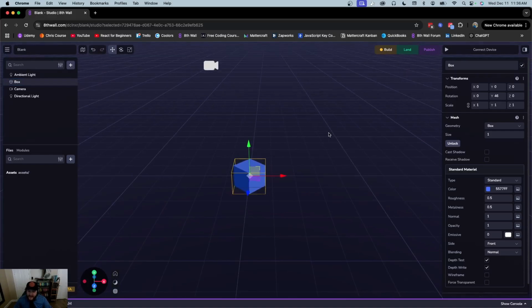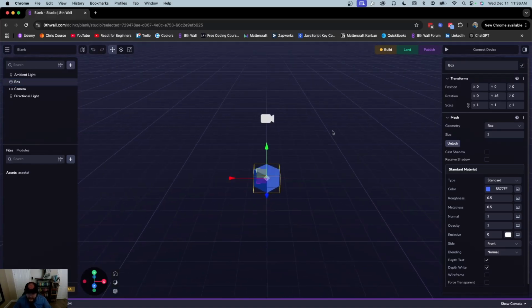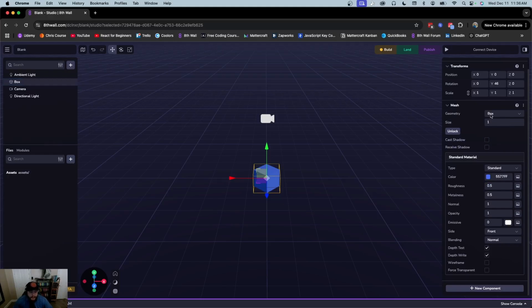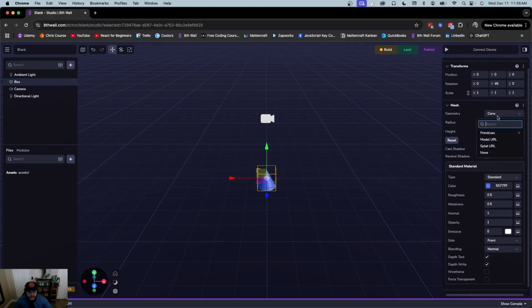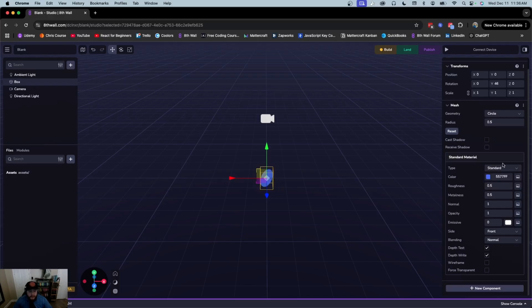But all of these different entities have components on them that make them what they are. They give them characteristics and give them a way to visualize them. This box has a mesh, which is a box. We can change that mesh to make it into a cone. We can change it to make it into a circle. If we have a file, we can give it a model URL. When we add a file, this actually changes and appears with the specific GLBs that are in our assets. So it's really easy to change it to a GLB that we have.